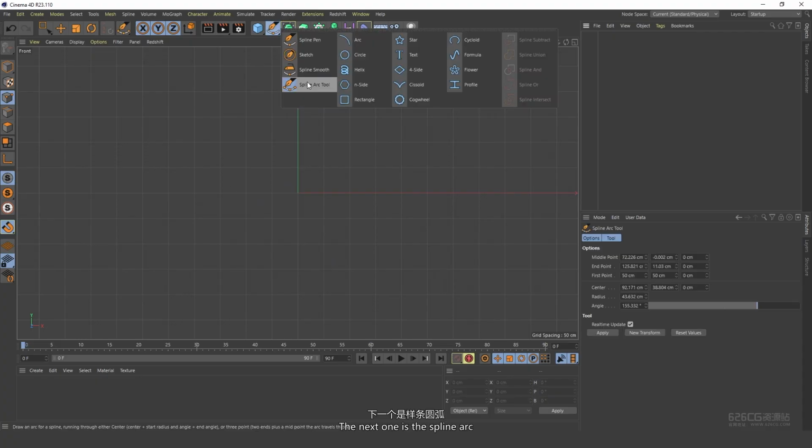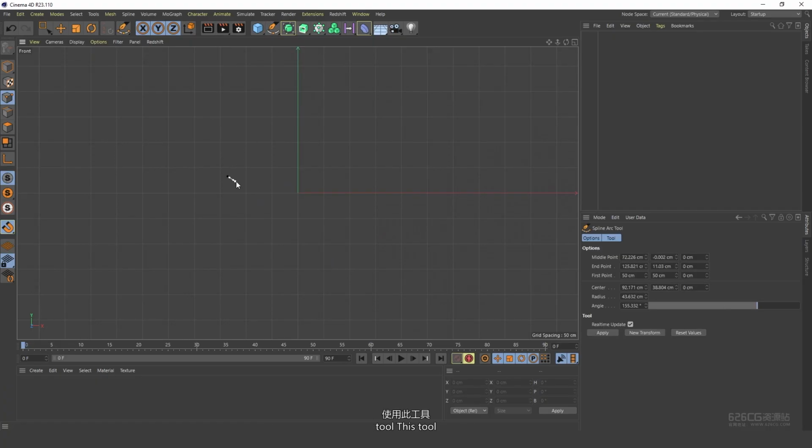The next one is the Spline Arc tool. This tool allows you to create rounded shapes or smoothly connect splines.